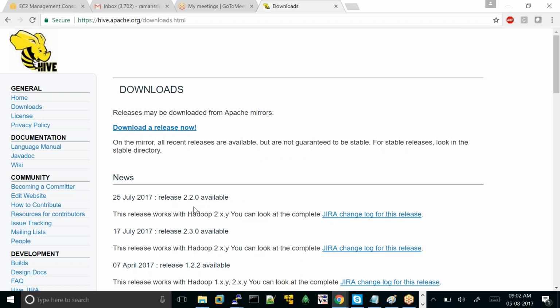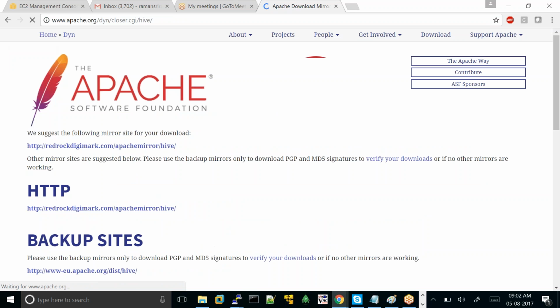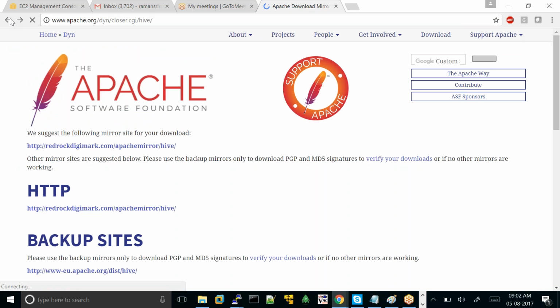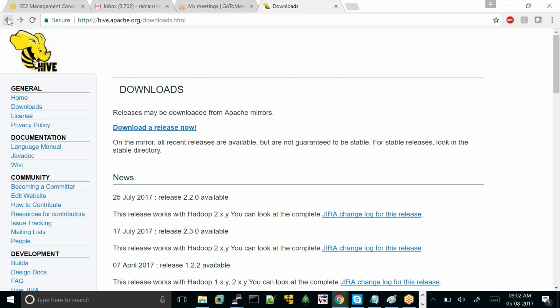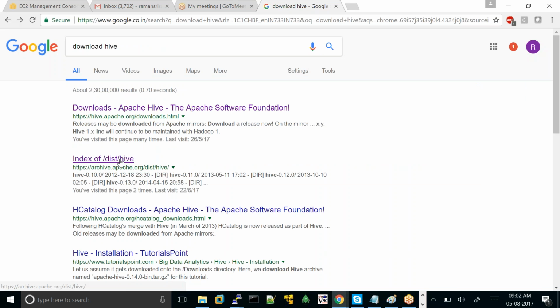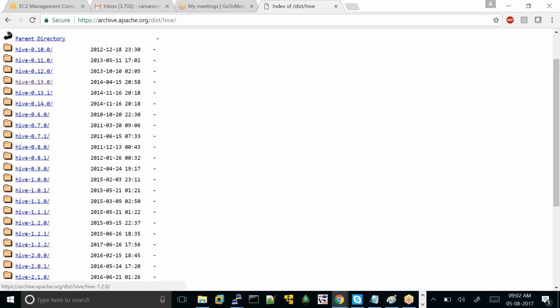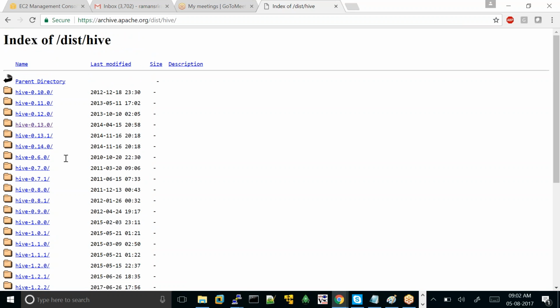The new release, currently an unstable release, is 2.2.0. If you are going to work with Hadoop 2, you can make use of it. Click on this mirror site, and these are all the newer releases. So Hive 1.2.2 or 1.2.1, anything that you can download. Else if you are looking for an older version, you need to go to this archive, archive.apache, under which you can find the older version 1.2.1 and older Hive 0.13.0. These are all the older versions.